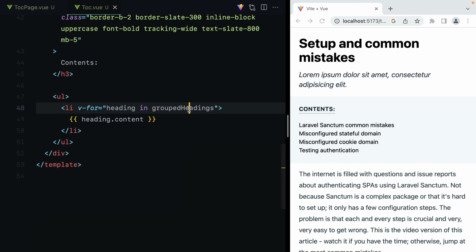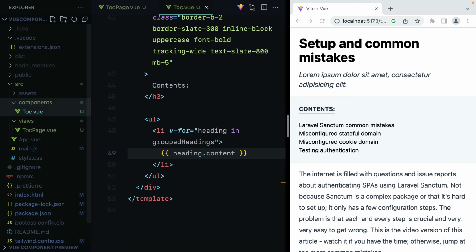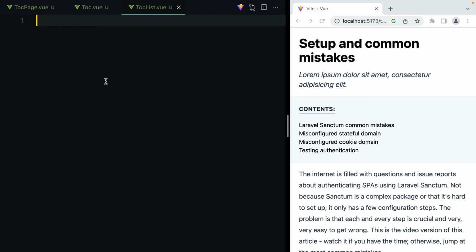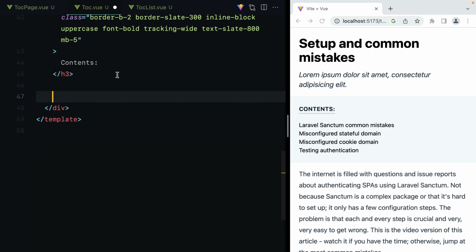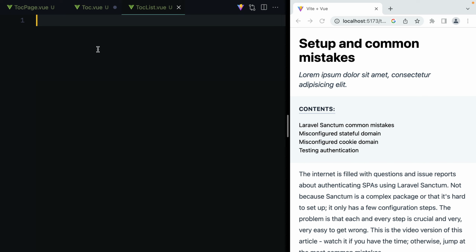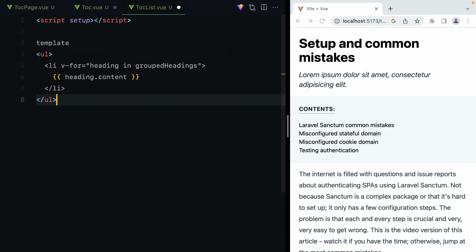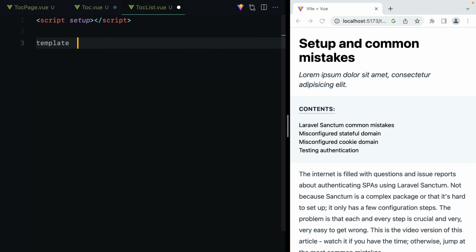To do that, I'll create a new component. So I'll go here and do TocList.vue. And this will basically be a component that will render our list of headings. So let's grab this. Go here and we'll have script setup. Template, paste this in. Oh, autocomplete VS Code, thank you very much.